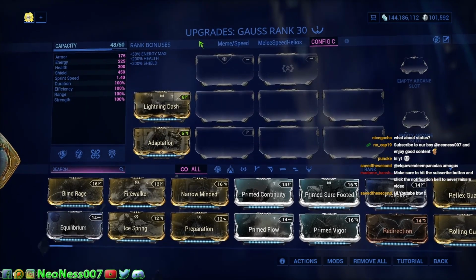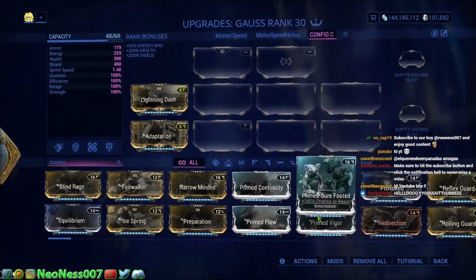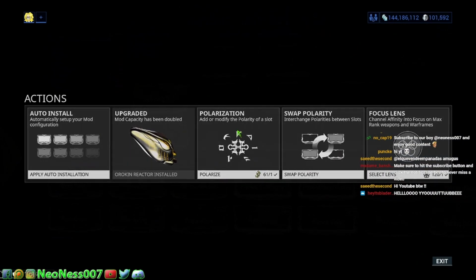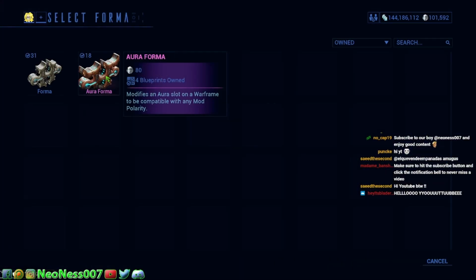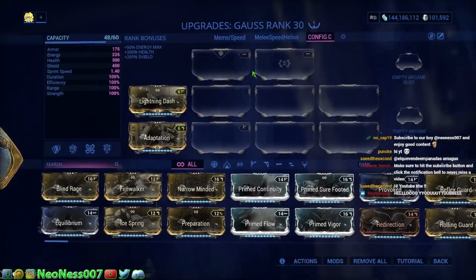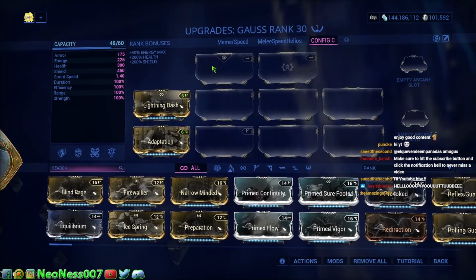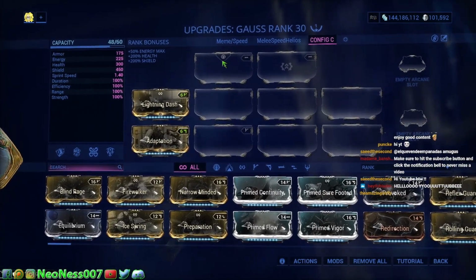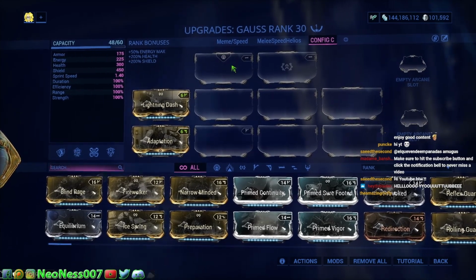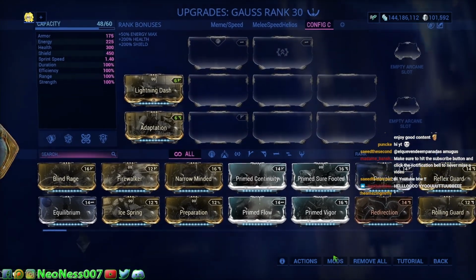Back before I forget, earlier when we talked about the formas and the polarizing stuff and these aura formas right here, every build for a Warframe only has one aura slot, and it is this one right here. The top left slot is your aura slot.